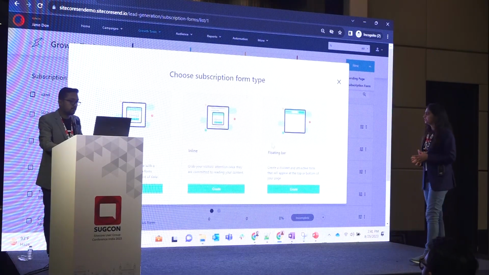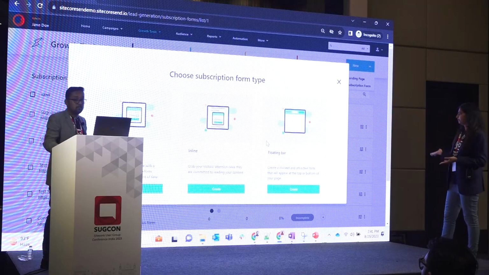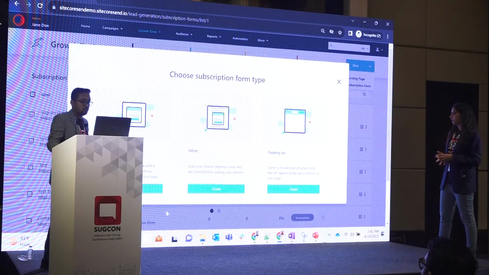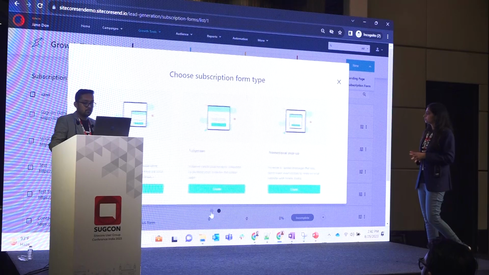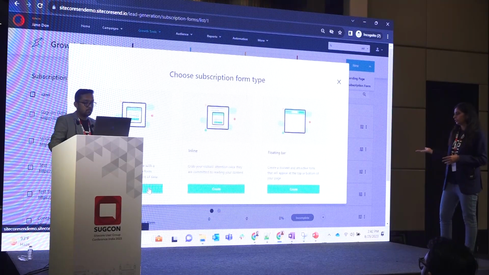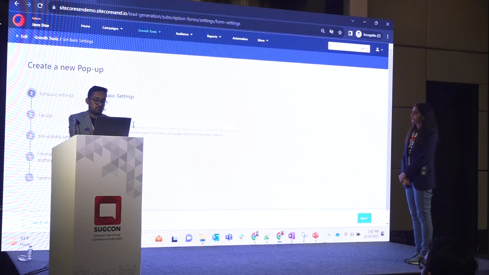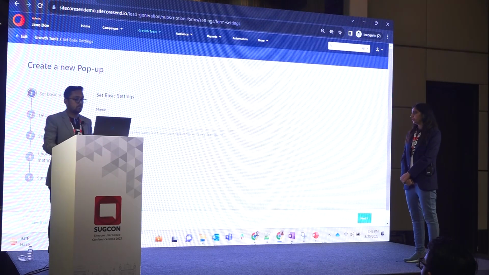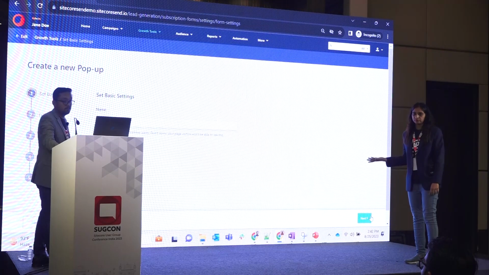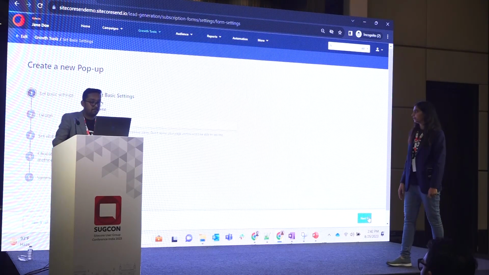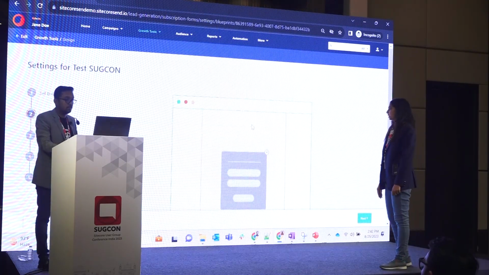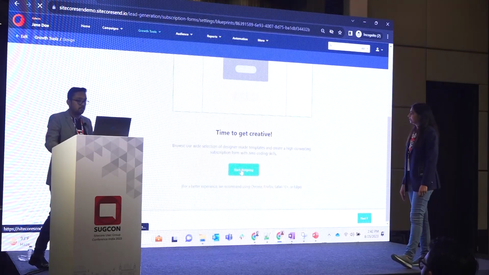As mentioned in our slides, these are the different options available in our tool, and you can select one according to your requirements. For now, we are going with a simple pop-up design. The first basic thing is adding a name to your pop-up, whatever name you want to give it. Second is the design.